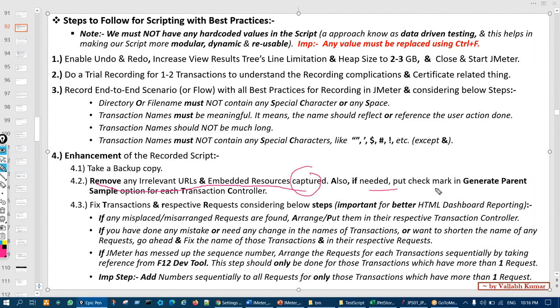Then remove any irrelevant URLs and embedded resources captured. Also, if needed, put a checkmark in the generate parent sample option for each transaction controller, right? So first remove any irrelevant URLs and embedded resources captured.